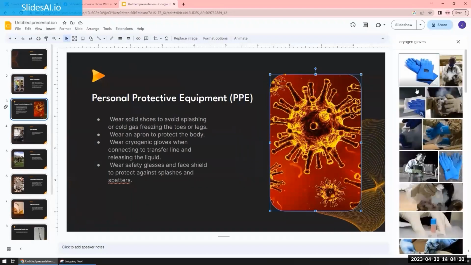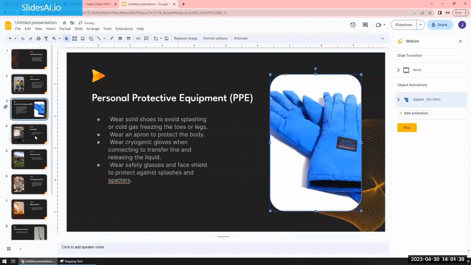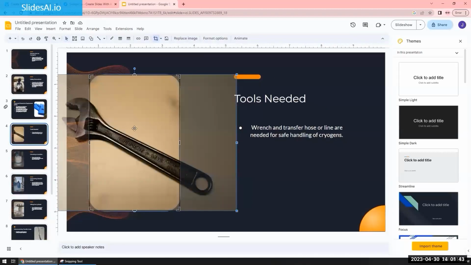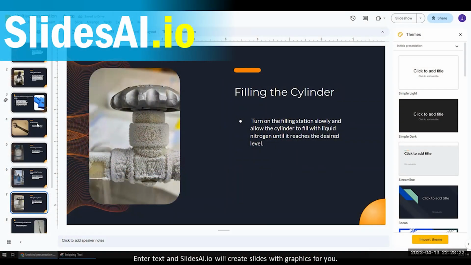And you can see in the upper right-hand corner that I'm searching for graphics to replace the one it chose, because maybe I want PPE to talk about gloves and tools. And if there's something that I don't like, I can edit it just like you normally do in a slide. So that is slidesai.io. You can enter text, and this tool will create an entire presentation for you.